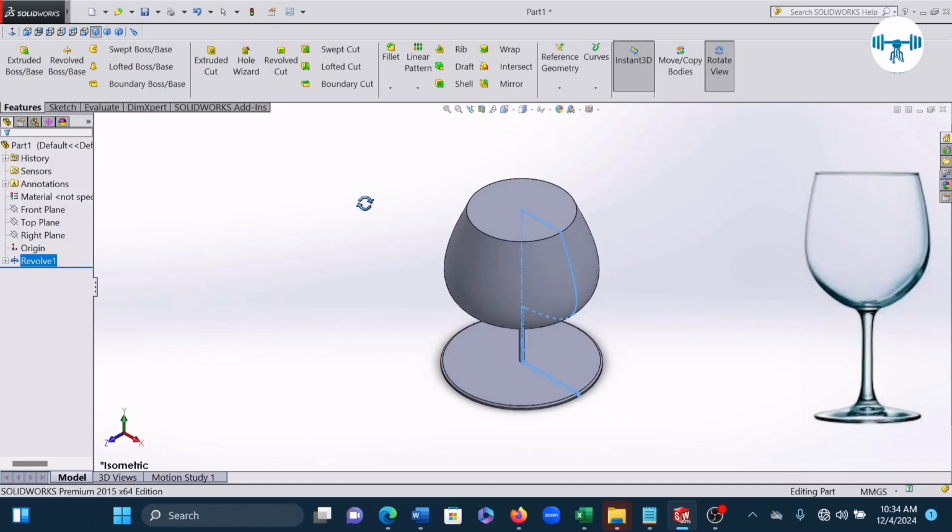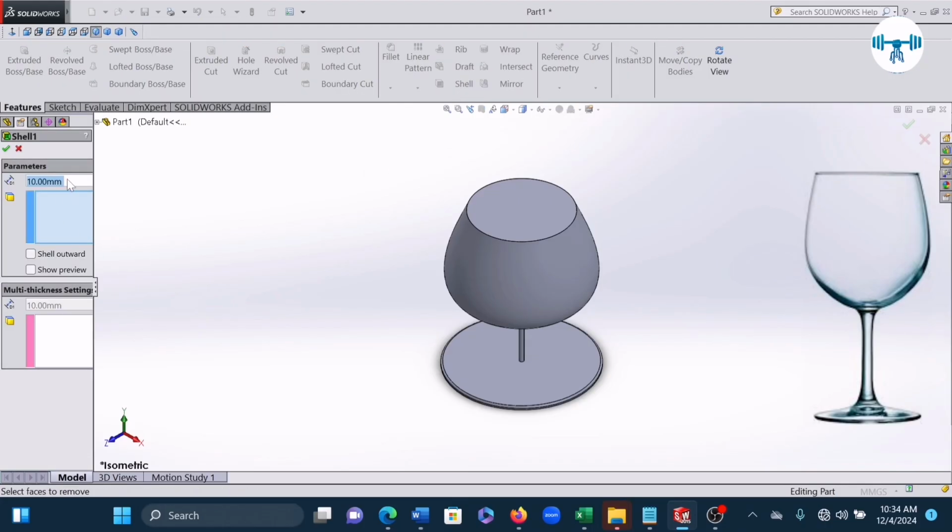Okay, so I'm going to escape from the revolve tool. Now we are going to shell this glass so that it opens it up and makes the inside hollow. So I'm going to select my shell tool, and we just want a tiny thickness, probably the same thickness as the hand or whatever. So we are going to use 2 as our thickness.